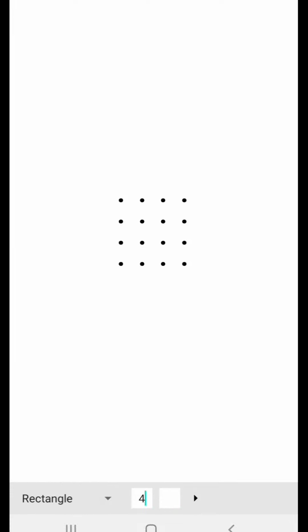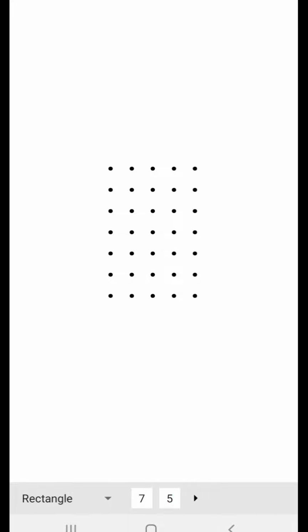By using rectangle pattern, we can create dot pattern for the rangolis with different number of rows and columns. For example, if you want to draw the column with 7 rows and 5 columns, then enter 7 and 5 in the boxes and click side arrow. Then you can see 7x5 pattern.